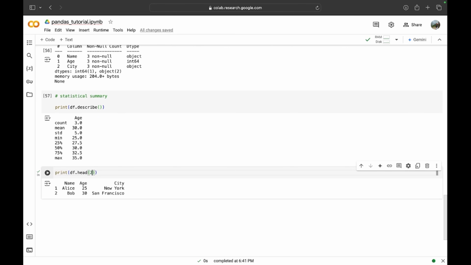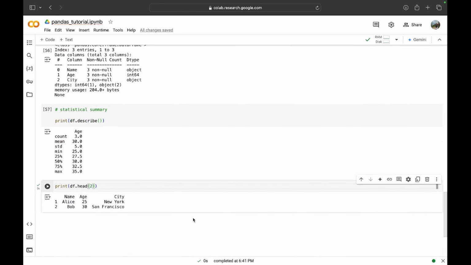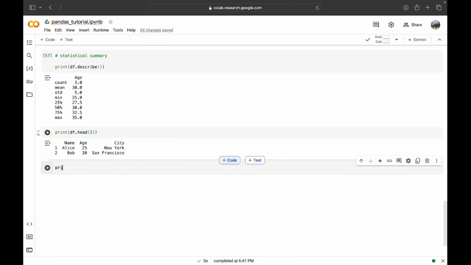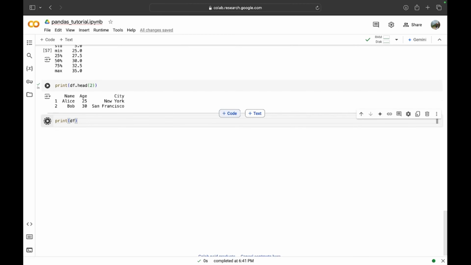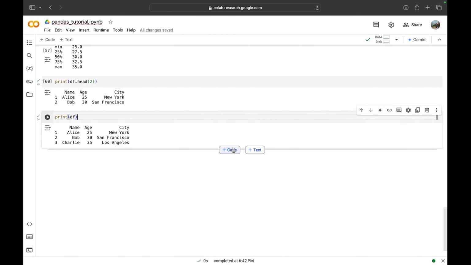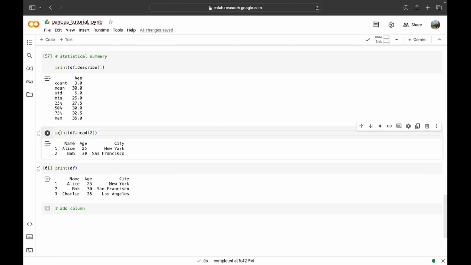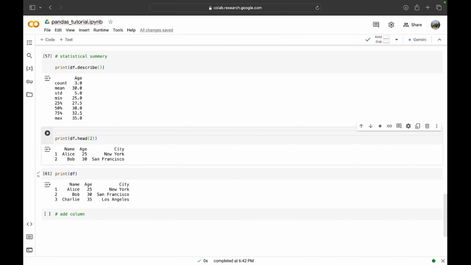Then let's suppose we also want to add a column. Let's see how our data frame looks, so print df. I know I am printing the data frame again and again, but it helps. I just don't want to go up and check everything. Now let's suppose we want to add a column. So this was about viewing the first rows.